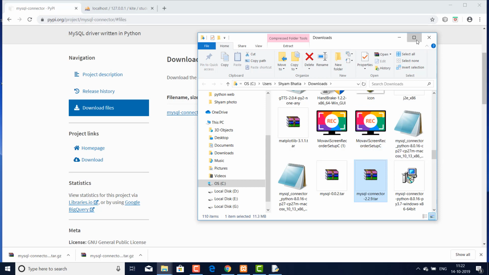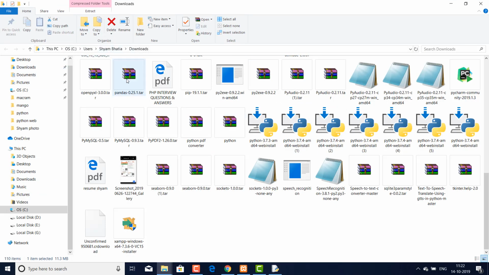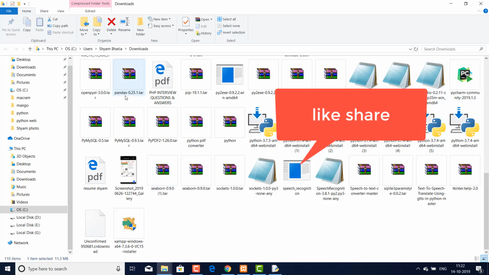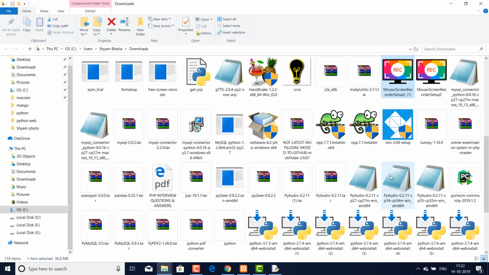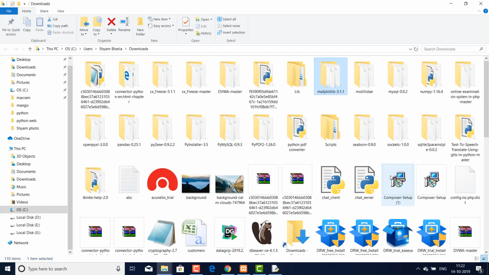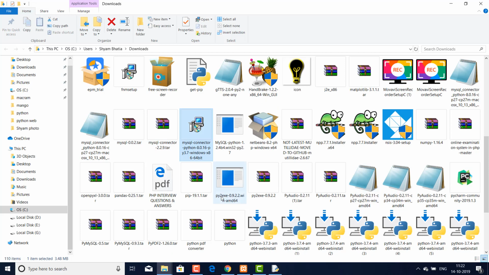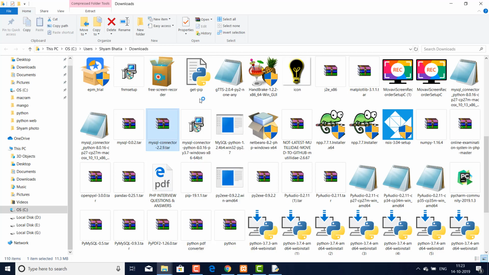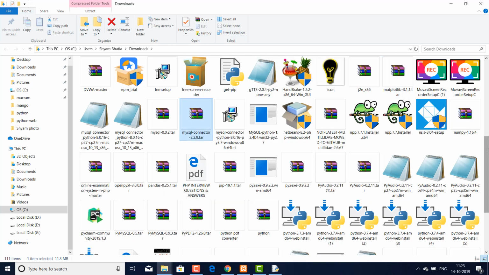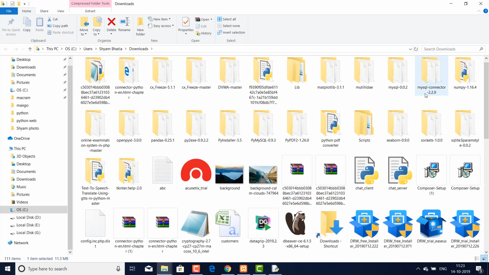Okay, and I minimize it. It is in the download folder, and here you will find the tar file. Then I will search for m, and again m for MySQL. Yes, this is the MySQL connector with its version. I will extract here because it is a zip file. Extract here, then it is extracting, and here the MySQL connector folder will appear.